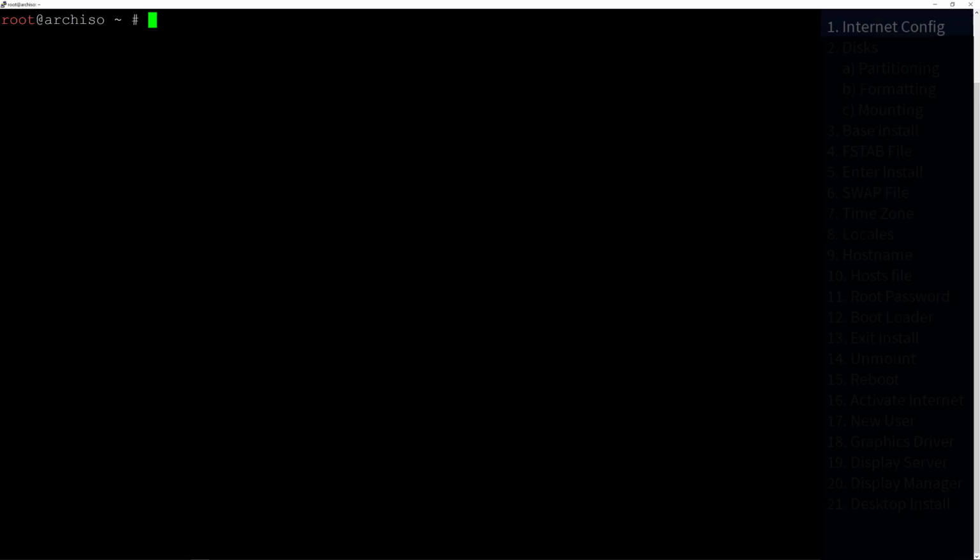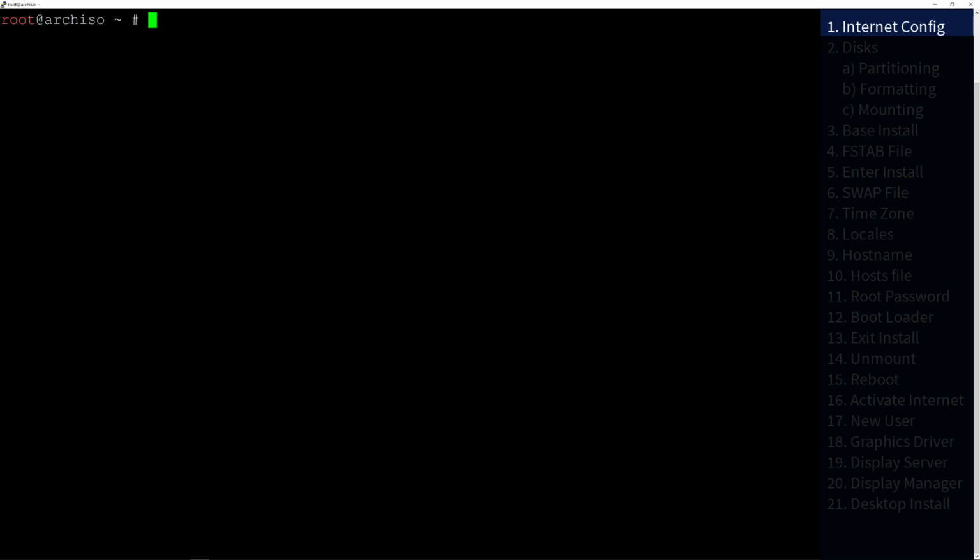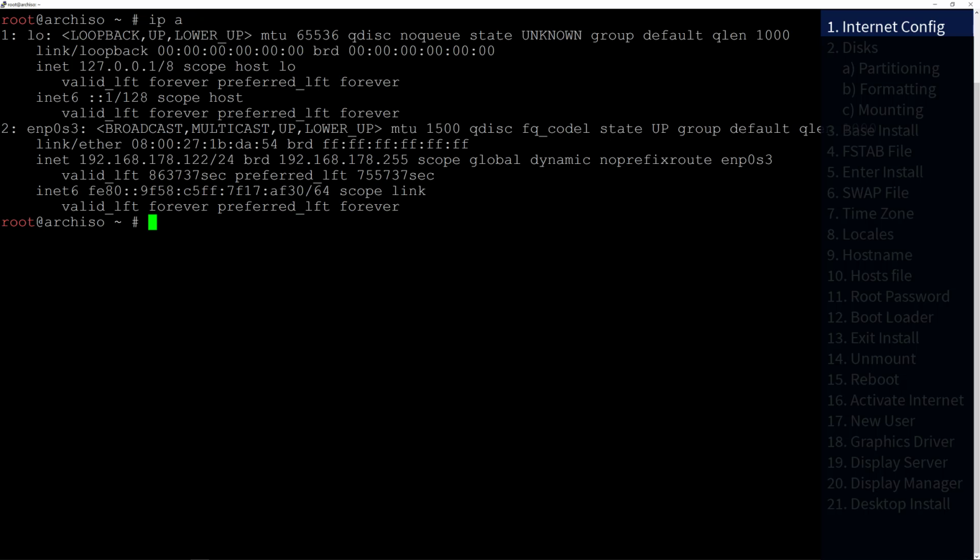So the first thing we want to do is to check for an internet connection. Again, I have plugged in my Ethernet cable because it's faster to install. So if I type in ip space a, I have an IP ending with 122. If you would like to use Wi-Fi, you would type in wifi-menu. And when you hit enter, you will be asked to select your network. You can enter your password and you will have an IP as well.